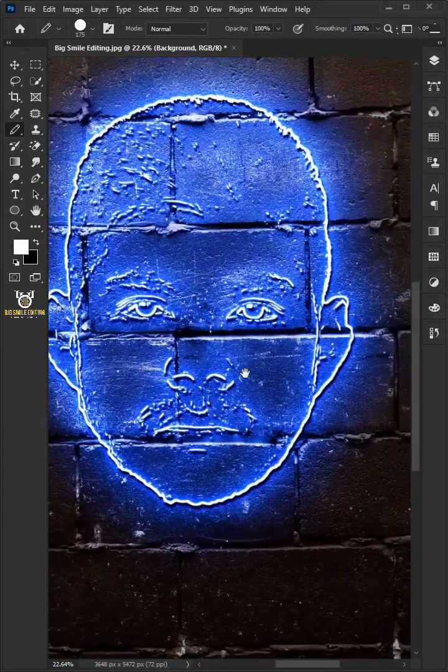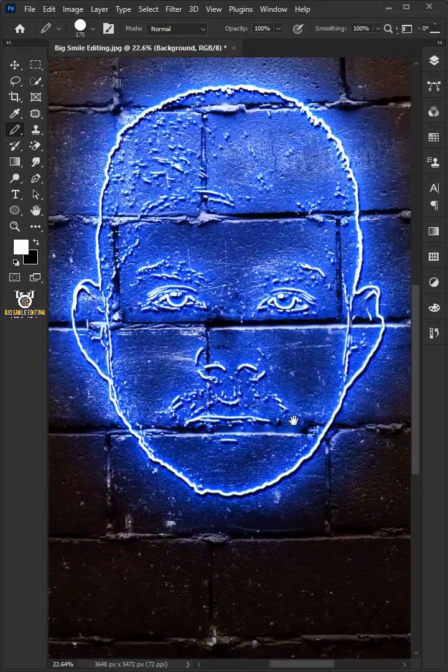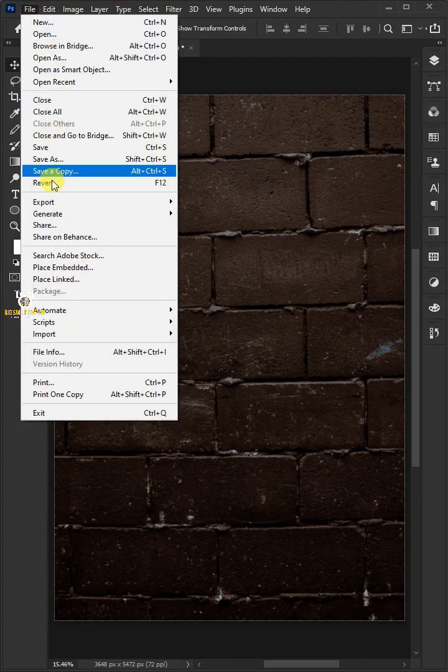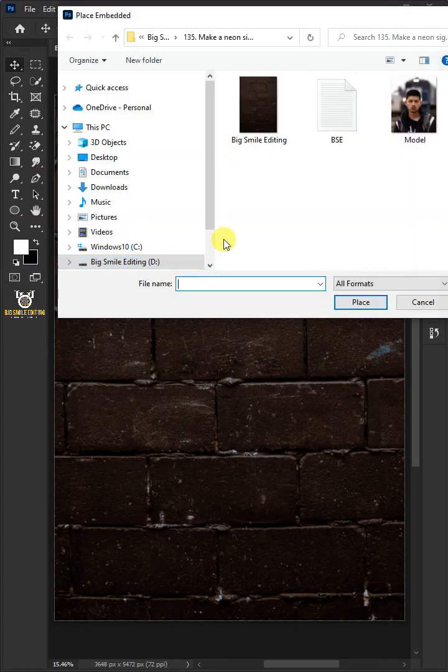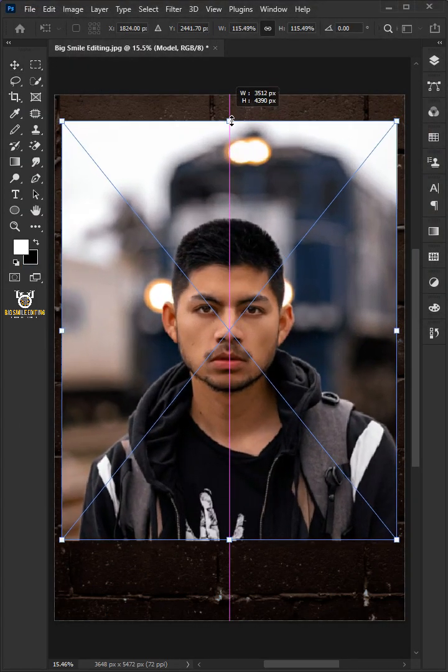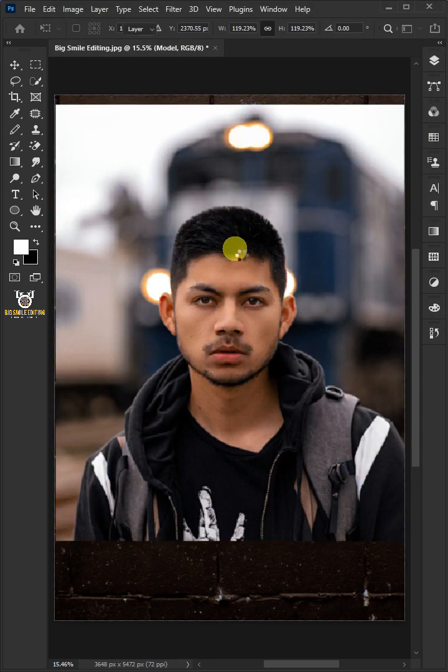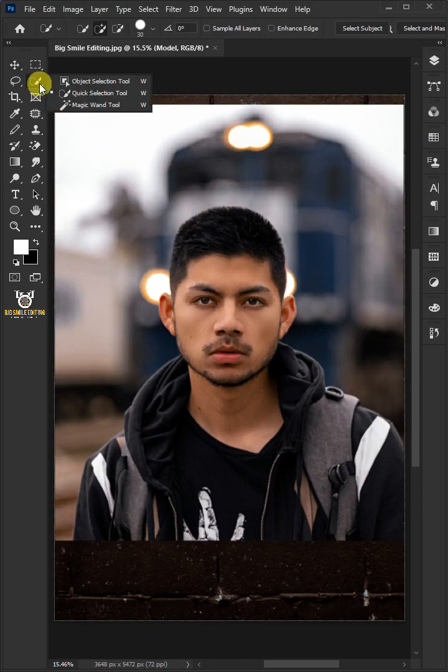Today I'm going to show you how to make a neon sign of a face in Photoshop. First, go to File and choose Place Embedded, and place the model. Hit Enter or Return on the keyboard. Select the Quick Selection tool and select the head.